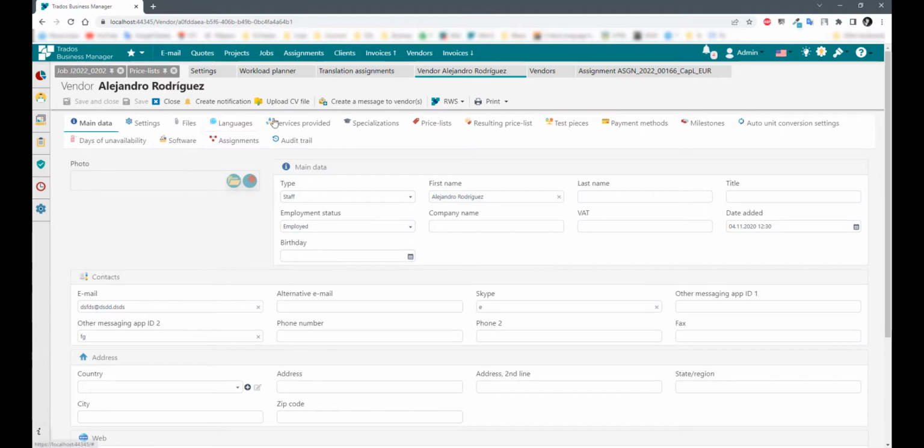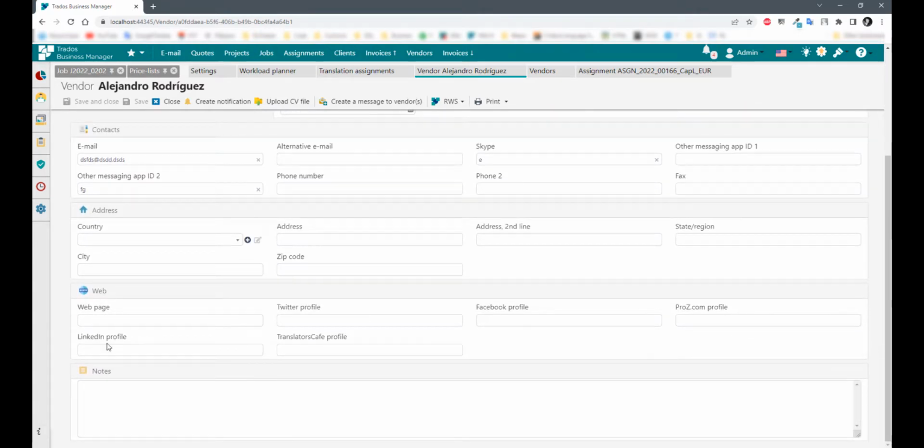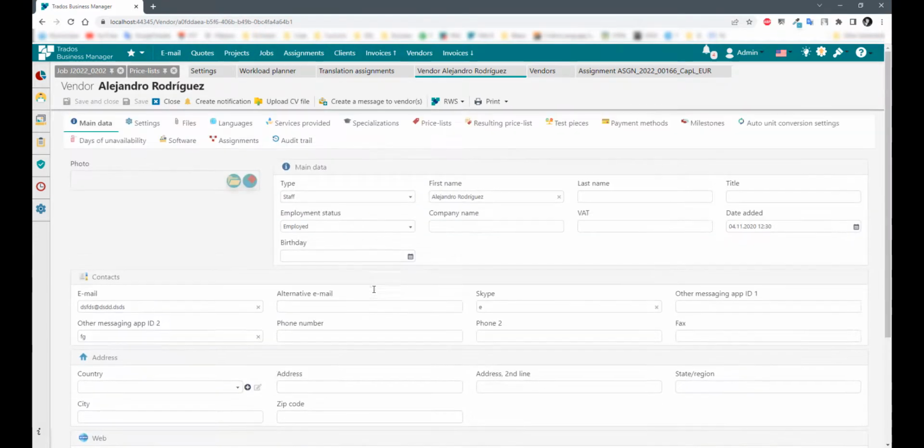It contains a lot of tabs here and indeed a lot of fields. The first tab is main data, where you can upload vendor photo and provide some basic information like vendor type, first name, last name, title, company name, VAT number, date added, etc. Contacts information, address, web pages, some internal notes.